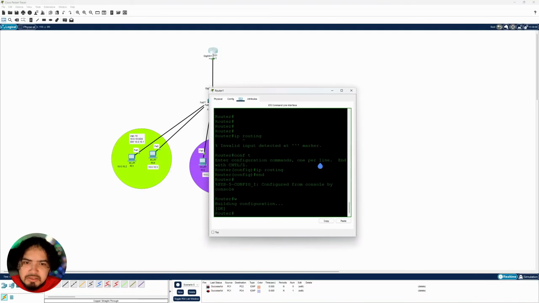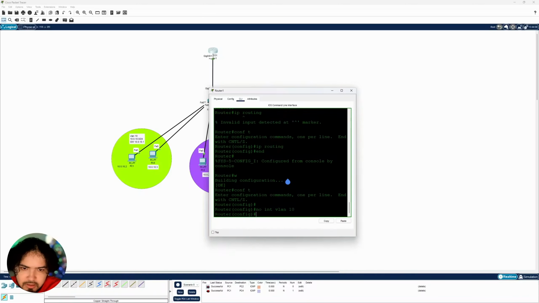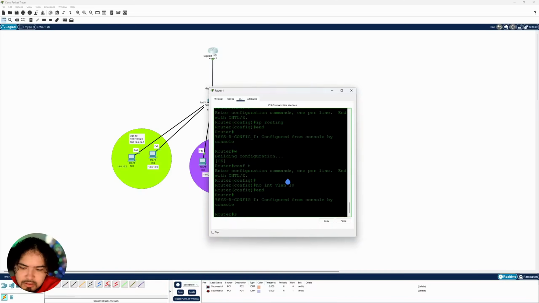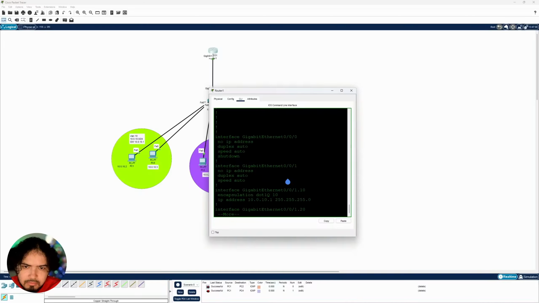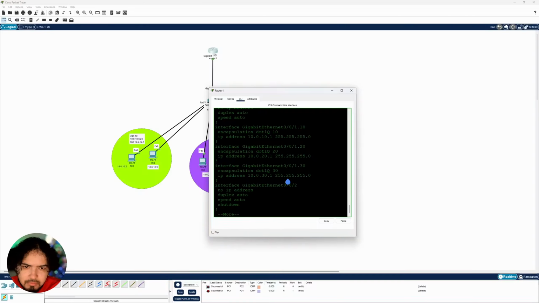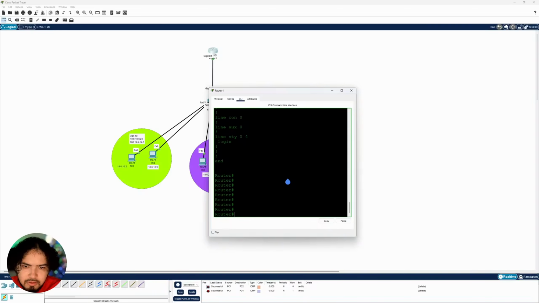Now, since I messed up and I added this VLAN, let's go ahead and take away that, because we didn't need to put that. So no interface VLAN 10. And let's check it. There we go. And we're going to write it.